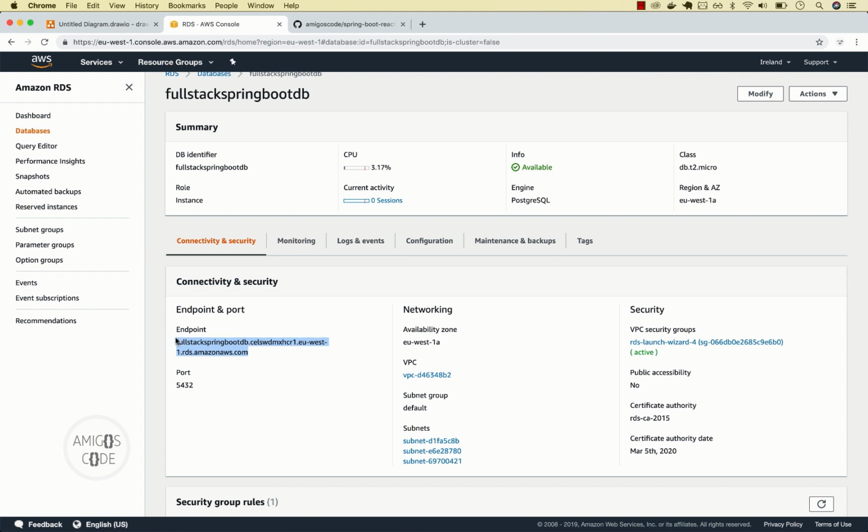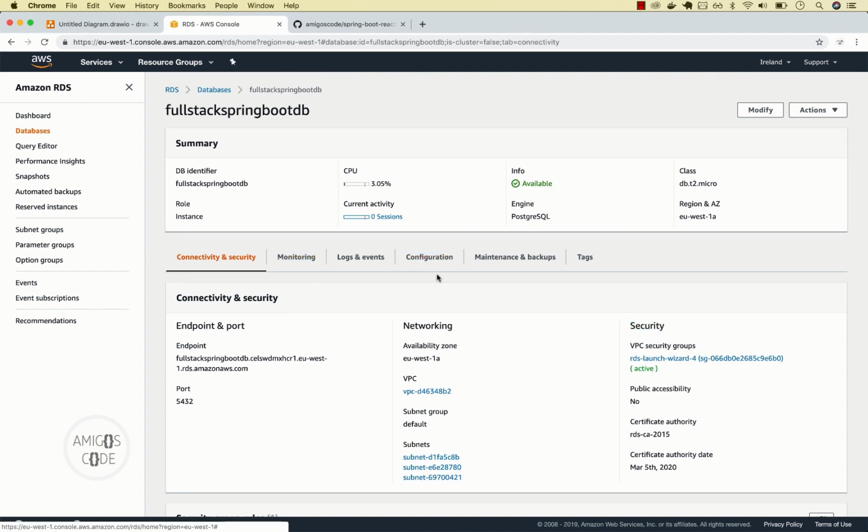So this is what we need in order to connect to our database. And you can see the port, and we have some network information as well as some security information that we will touch in a second. And you can see that we have some monitoring, logging, configuration, maintenance, and tags. So there we go. So you successfully managed to spin up an RDS instance, which is running Postgres. Next, let's go ahead and define the actual configuration file to point to this new database.